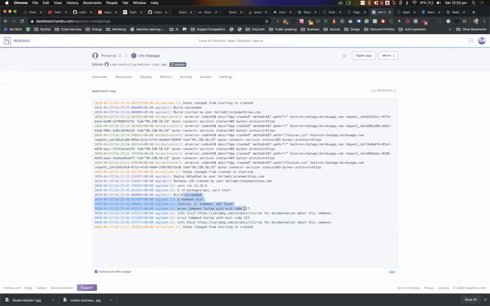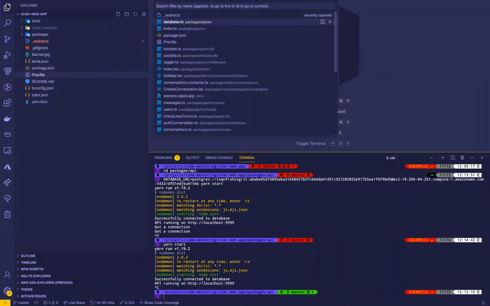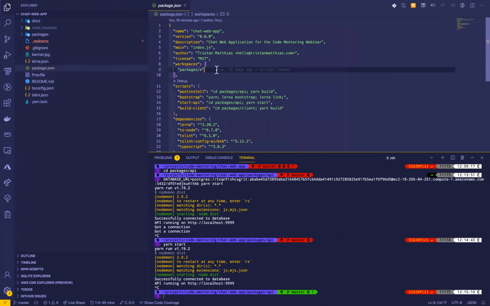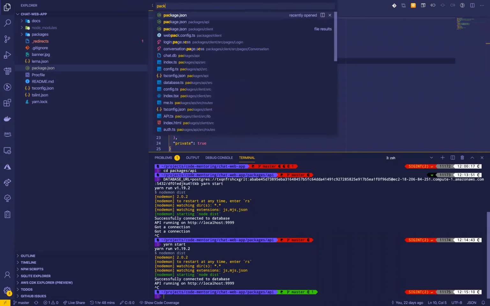This is the problem. Nodemon not found. So that's the error that we're experiencing. So let's go ahead and check that that's installed. And it's not installed. That is the problem. That package API.